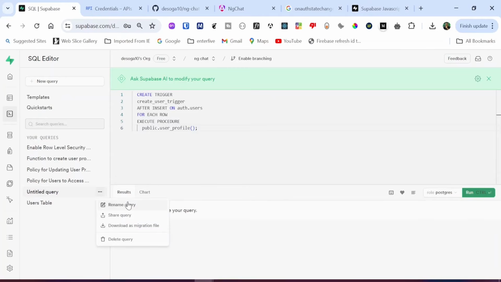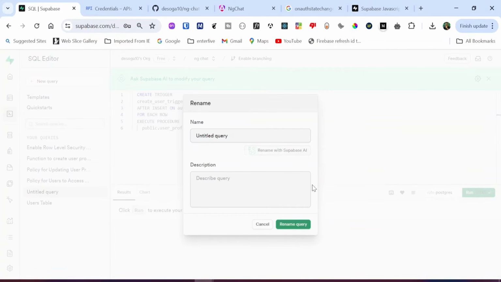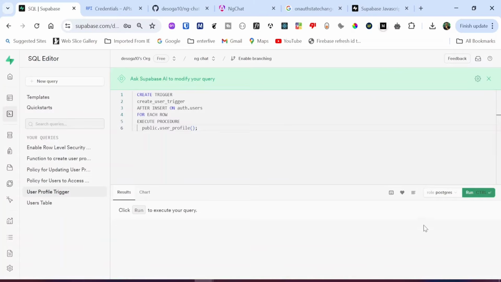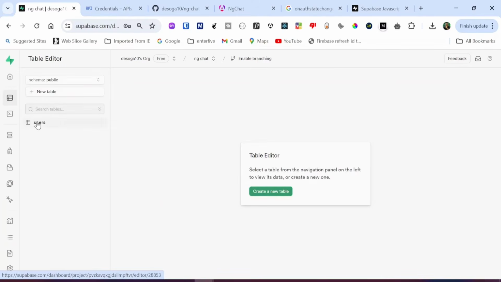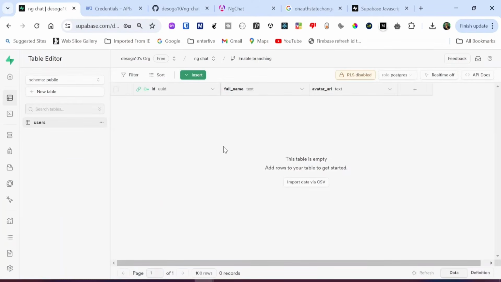So I'm going to click on rename query, rename with Supabase AI, and then click on rename query. Then we can run the trigger. And with that, we've created all the queries for our user table. So I'm going to go back to the table editor rather, and then select users.